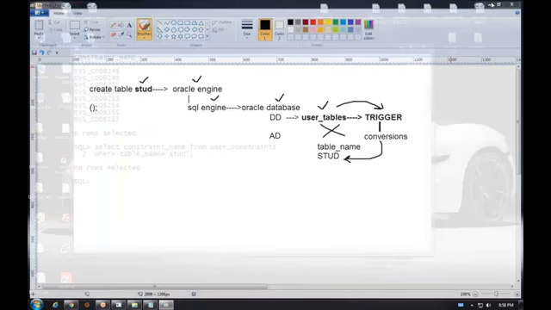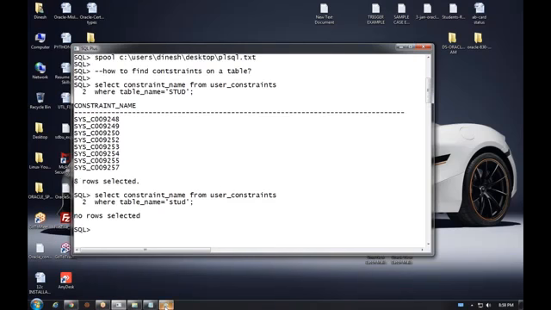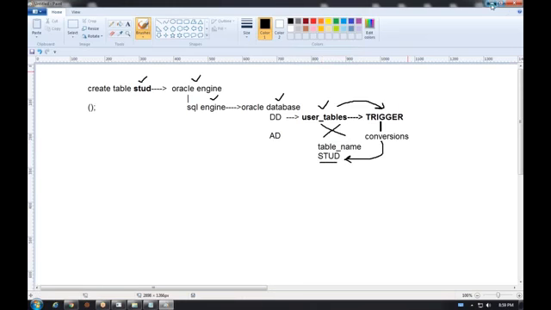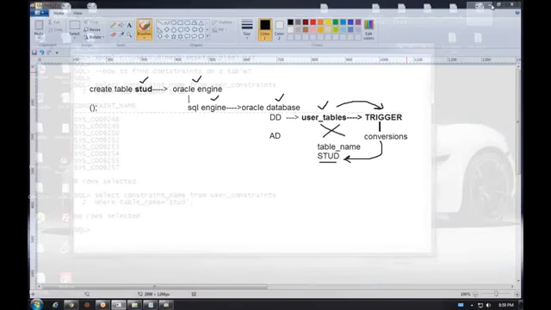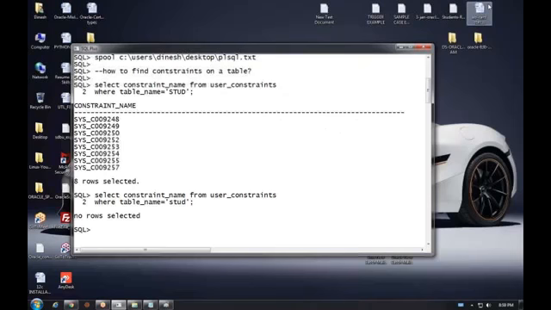So already you have the table name in capital case. That's why whenever you give the table name, you should specify it in capital case. Understand? You must specify it in capital case. Remember.